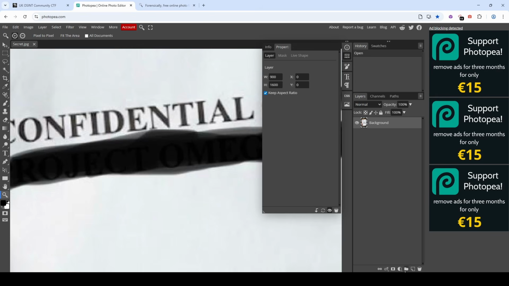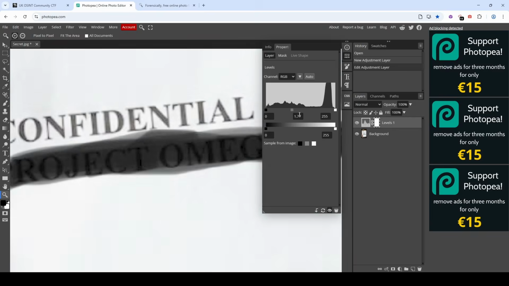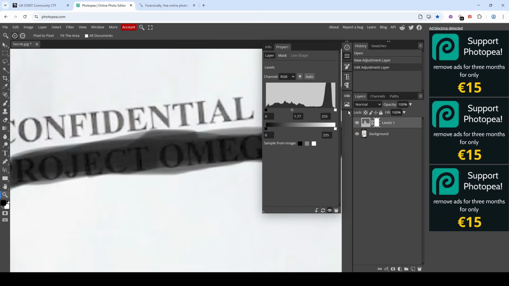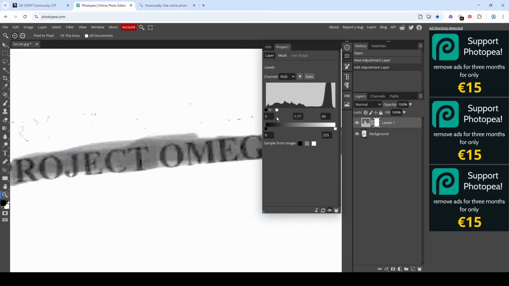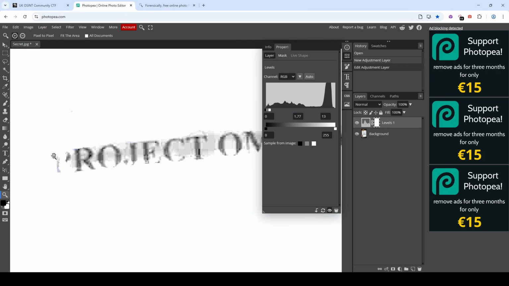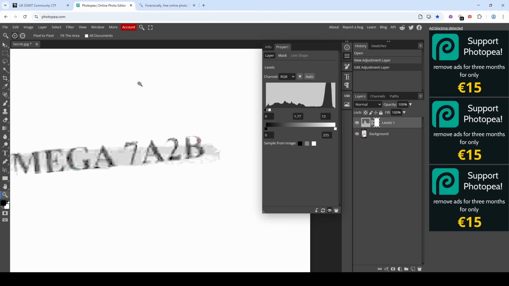And so, yeah, all you have to do is, again, just use those same things that I mentioned, like the levels, and you can just run over this and it just gets rid of all of those dark areas. You can do it here with this as well. And you basically can just cut out everything else and you still now see Project Omega 7A2B.